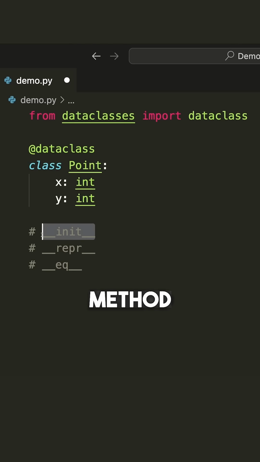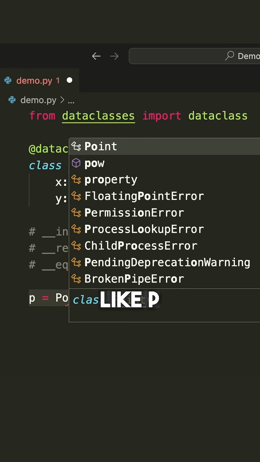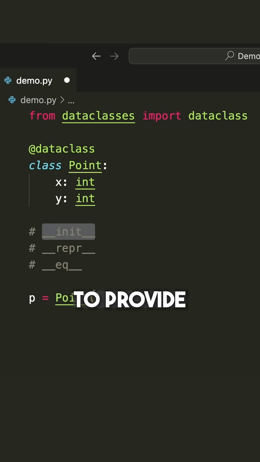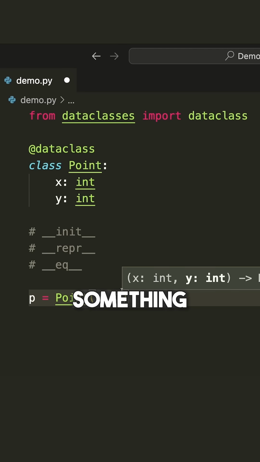Now starting with the init method, this is something that's called when we create a new instance of our class. So when we do something like p equals point, we're going to call the init method, and then we need to provide any arguments or any parameters that are specified in init. So I need to pass something like 1 and 2.